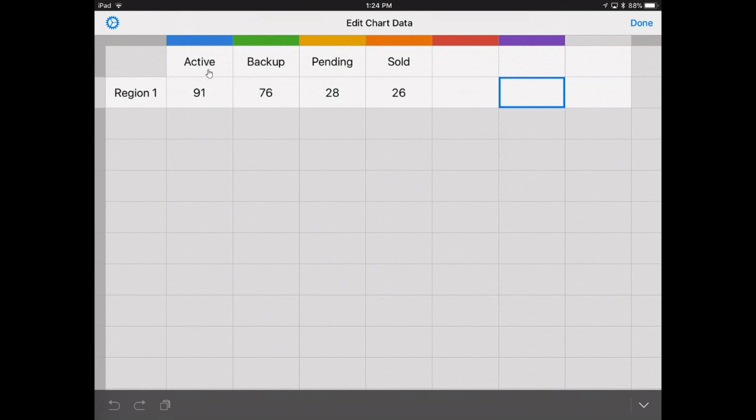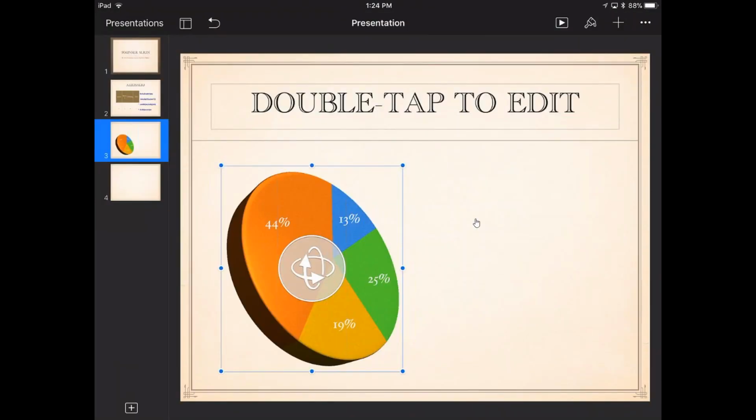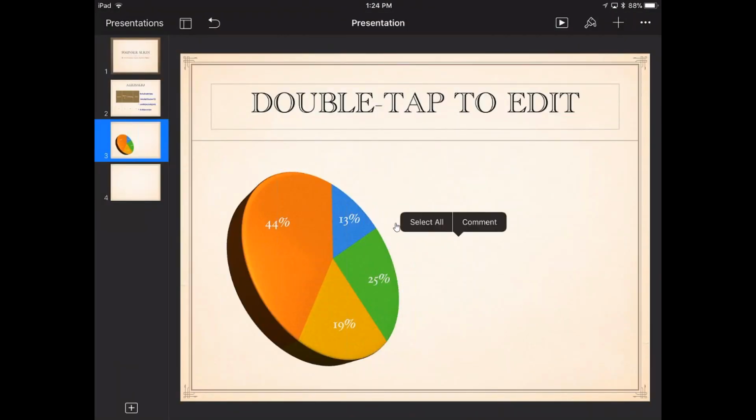So here, maybe we put in those numbers again. There are 2 active in the neighborhood. Maybe there's 4 backup, 3 pending, and 7 closed. Now when I hit done, my pie chart automatically adjusts with those numbers.